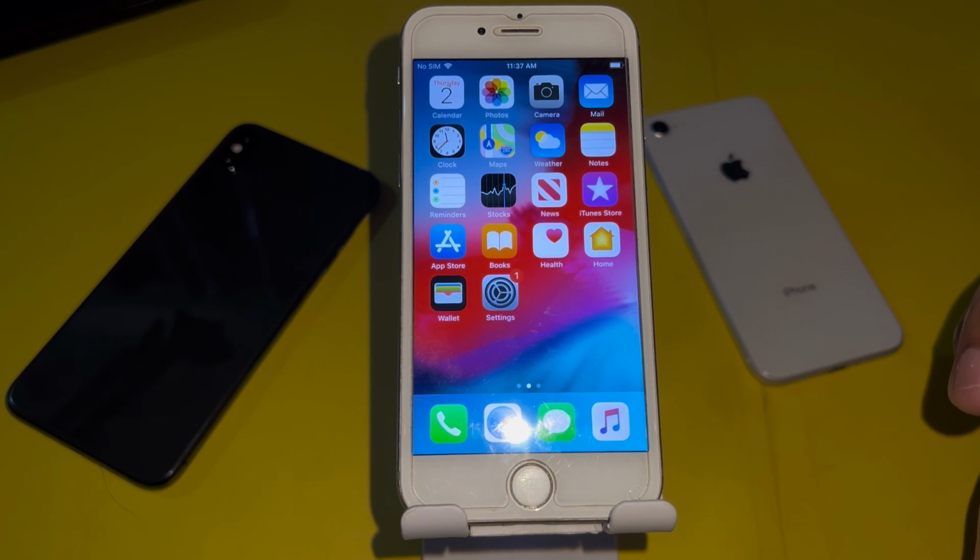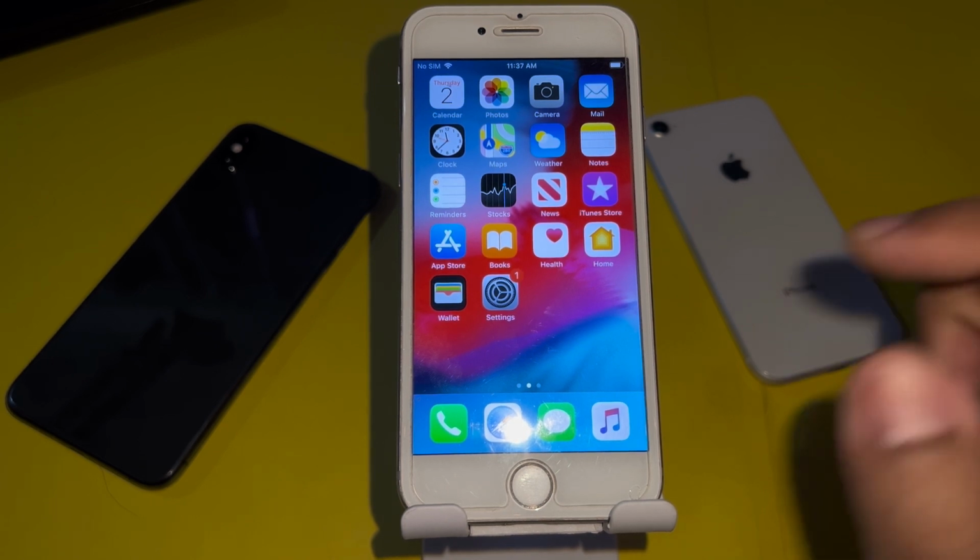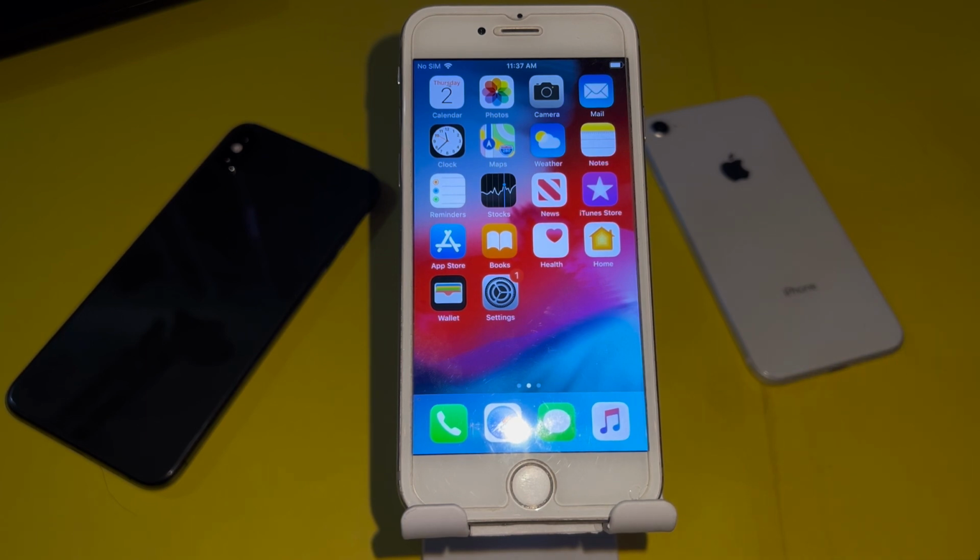First of all, you need to make sure your iPhone is connected with strong Wi-Fi or cellular data when you try to log in to any Apple ID on your iPhone or iPad. Okay, if you're connected with strong Wi-Fi and cellular data and your iPhone is still not logging in and you are facing difficulty to log in to Apple ID, then in this video I will show you the other methods.